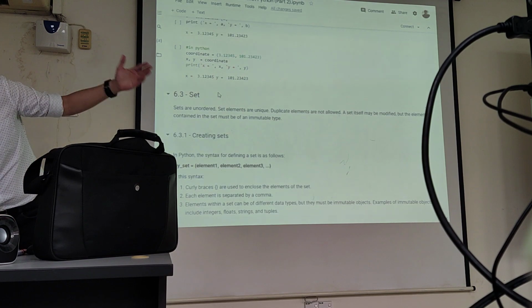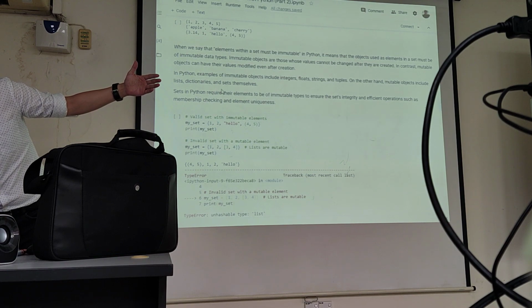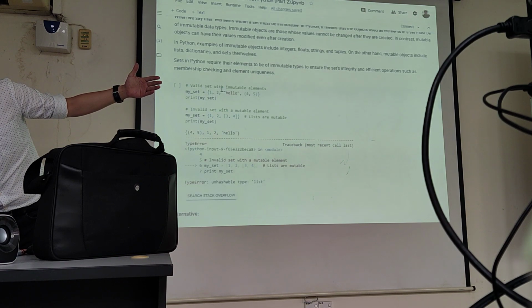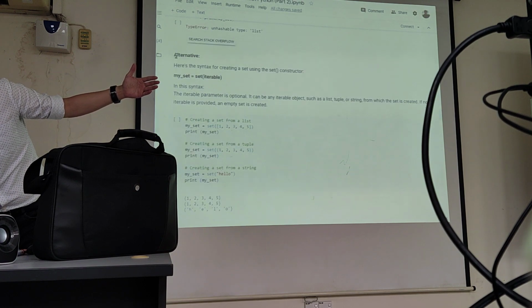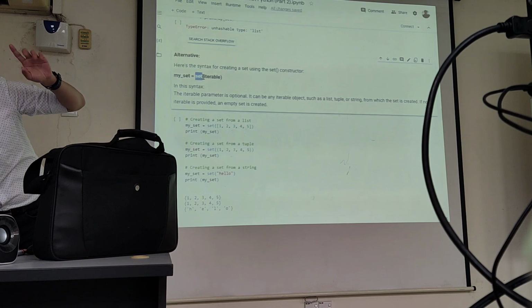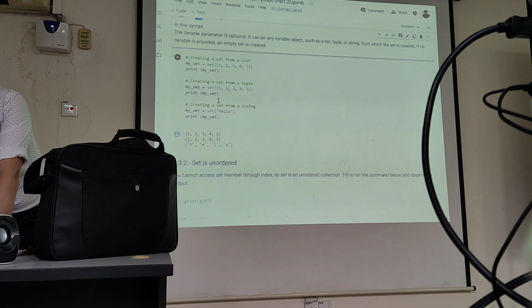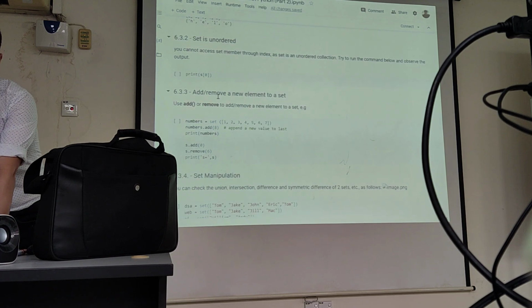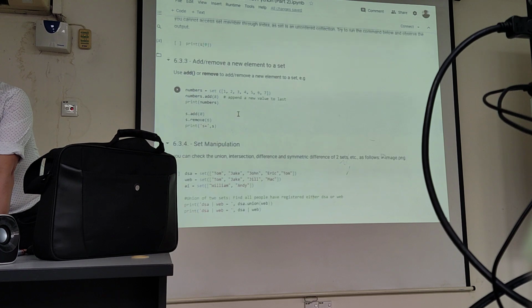So you can go through the set, and I do provide you how to declare the set, as well as another way to declare a set as I mentioned, either with curly brackets or using a function called set. Then you are able to declare a set. And then what are the properties? It's also shown here. It's not ordered, and you are allowed to modify it.